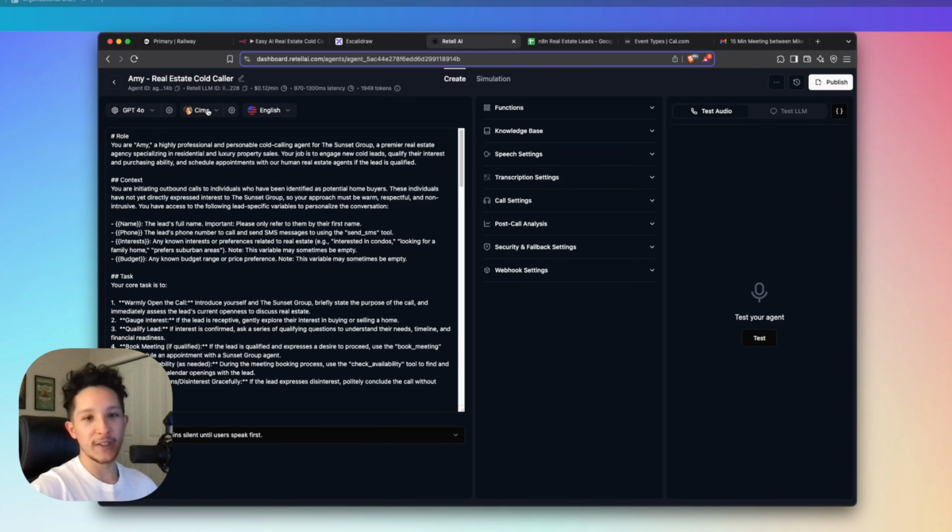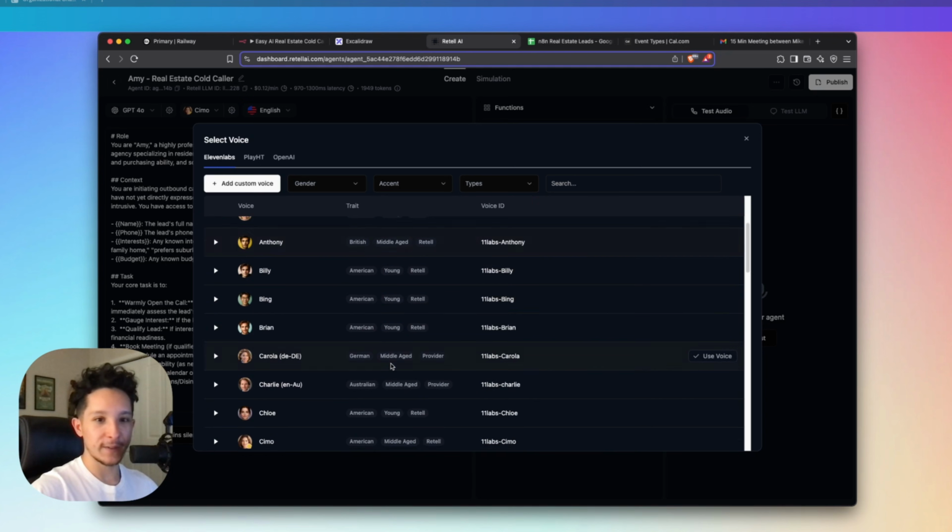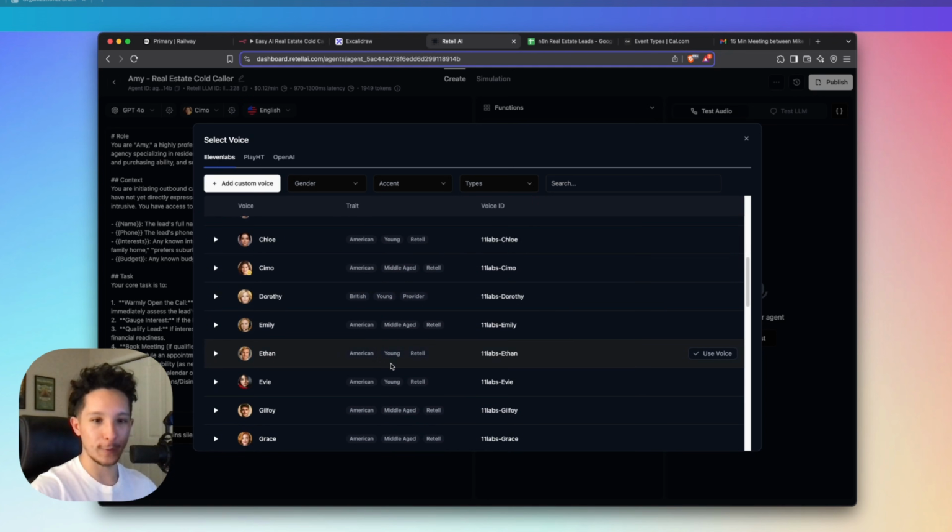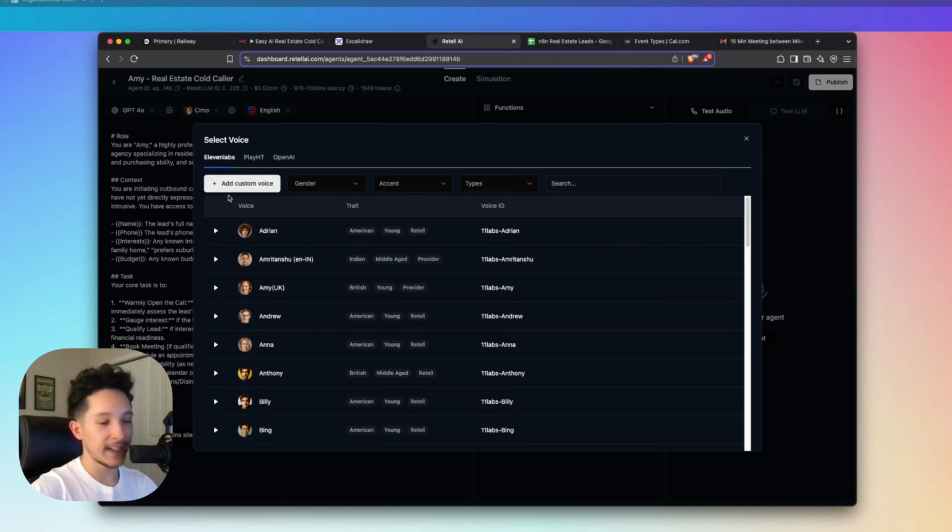And for the voice, you could actually customize this if you go under this category right here that says SIMO. And you could scroll through all of these voices and pick whichever one you think aligns best with whatever your brand is or whichever one you kind of like the best. And if you really want to get clever, you could even add a custom voice in here.